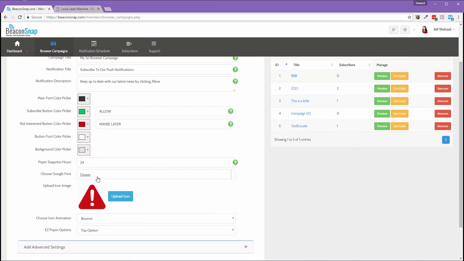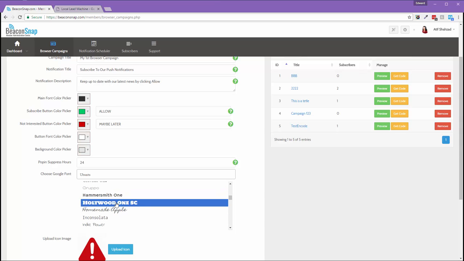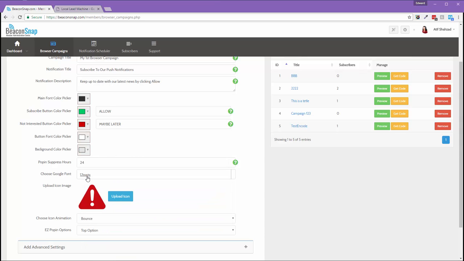Next, we get to choose our Google font. You've got all the fonts to choose from. Depending on the look and feel of your website, you can match it. By default, it's set to Ubuntu. Next is the icon image. By default, it's just this red alert, but you can upload any icon that'll appear inside the notification.